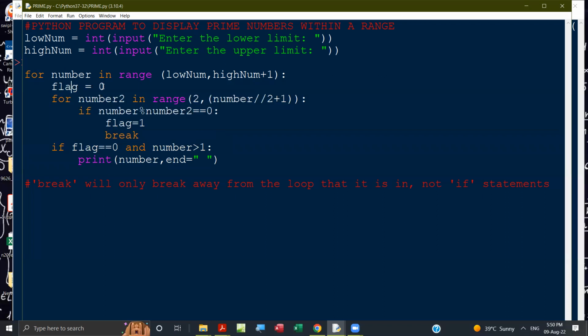So flag is set to 0. Flag 0 means, when flag equals 0, this program will consider it a prime number. For number 2 in range, so there's another number. It starts from 2 till half of that number. So our number here is 50, the first number here, the lower range.